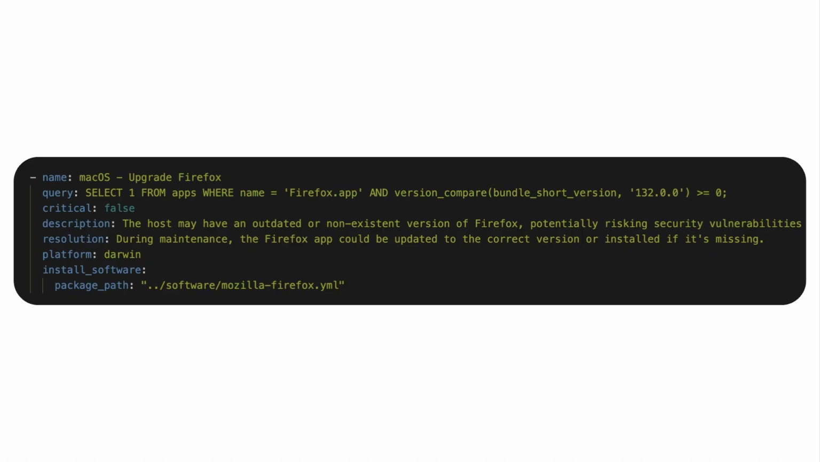And this is what the policy looks like in YAML. Again, this is an upgrade or update sort of check, and it's a query. We're just doing a select 1 from apps, looking for bundle short version. And then you can see, for example, we've included things like the resolution steps and platform if you wanted to specify that OS. This is kind of what it's going to look like. And then at the bottom there, it's giving the install software. So if this policy fails, the action that I want to run is install software, and it's pointing to a software component that's in our library item, to install the latest version of Firefox.